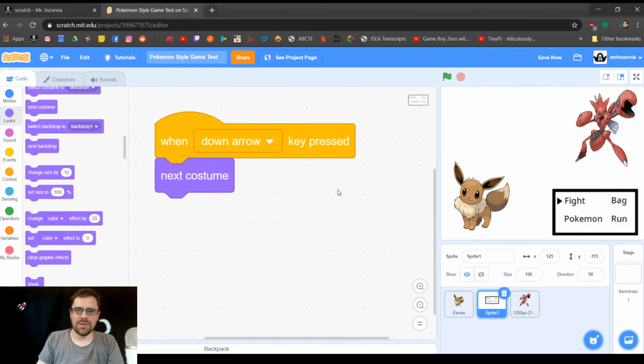Okay, let me make this bigger so you can see. Okay, when down arrow key pressed, next costume. Up, down, left, right. Yeah, I know. We're going to figure out how we can do that.